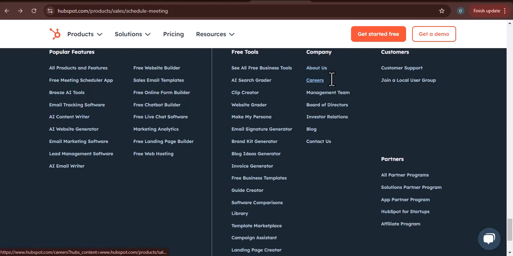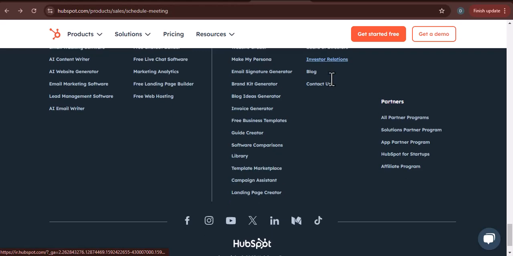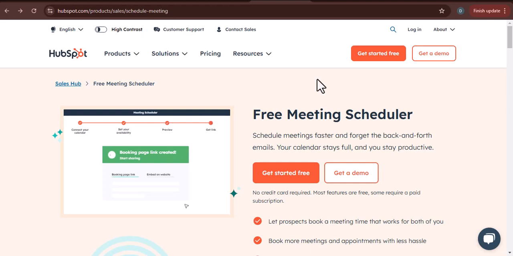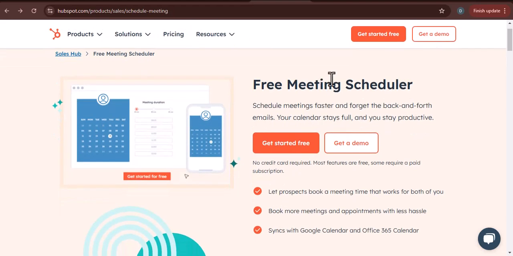This allows you to see all your meetings in one place, regardless of where they were scheduled. To sync your calendars, go to your HubSpot settings and look for the Integrations section. From there, you can connect your external calendar to your HubSpot account. This ensures that your HubSpot calendar is always up to date and reflects your complete schedule.